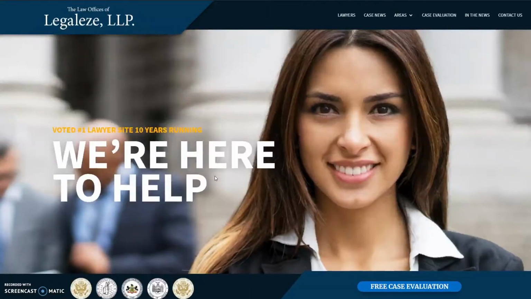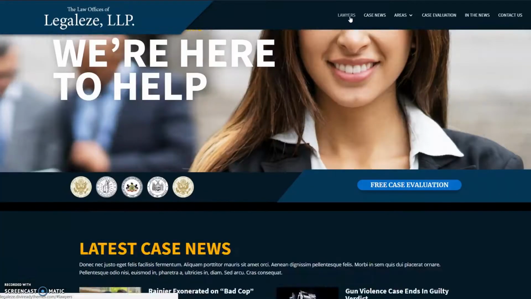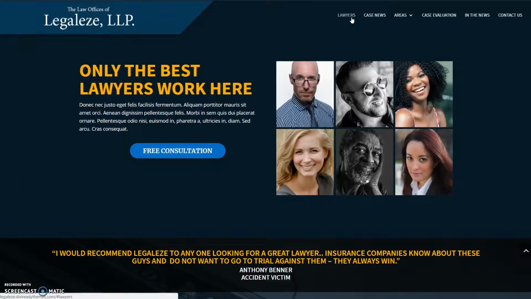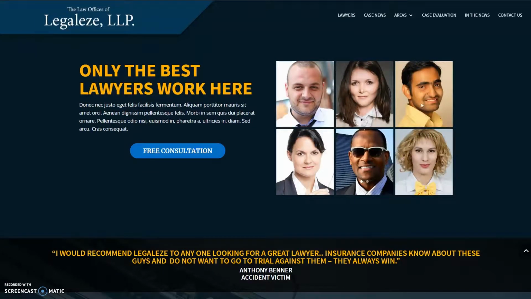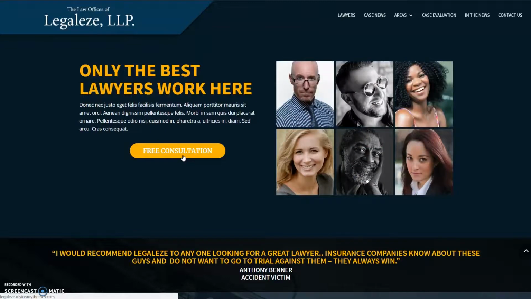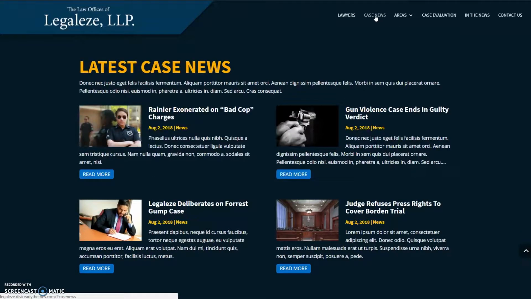So let's go through each one of the different sections. Let's first start with lawyers. That'll zip you down to the lawyer section here. You've got pictures of all your lawyers. Only the best lawyers work here. Again, a button to free consultation. If we go to case news, this is a good spot for any winnings that the lawyer has done, any monies that he's collected for his clients, anything that would be newsworthy.